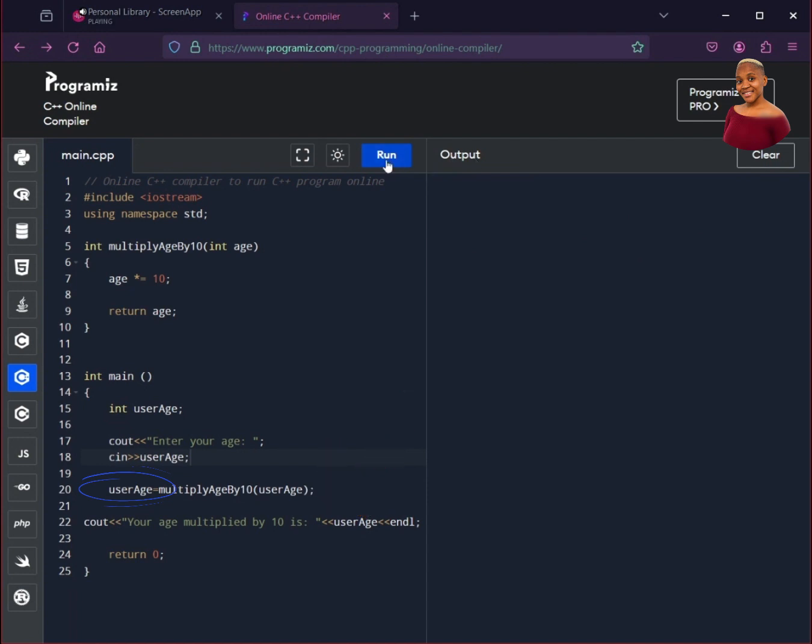In call by reference, you pass the variable itself, or more accurately, the reference to the variable, to the function. This means any changes made to the variable inside the function will directly affect the original variable in the calling function. So there's no need to reassign the modified value back to the variable in the calling function, because the modifications are reflected in the original variable itself.